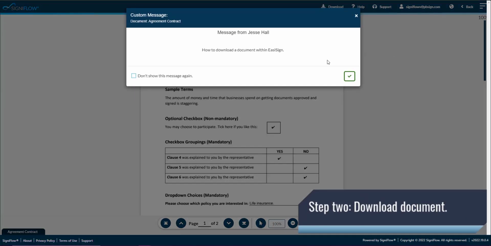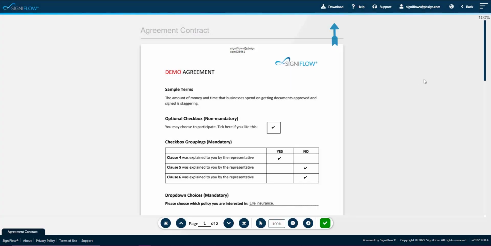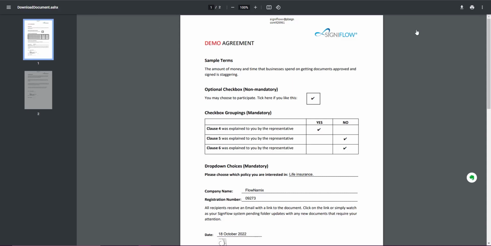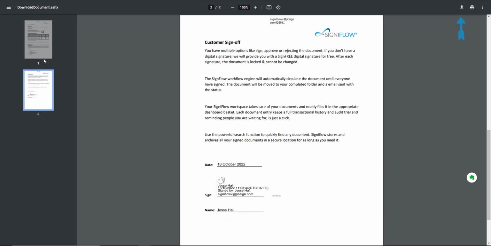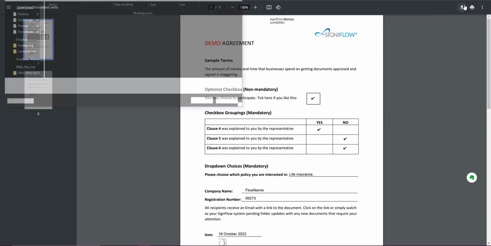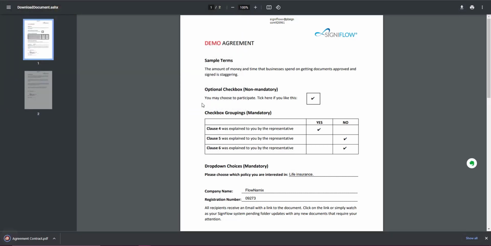Step 2, download document. Tap on the download button in the top navigational panel. You can also download the document by clicking on the collapsible menu in the top right corner. When the menu displays, tap on the download button. Another page will open displaying your document. To finish the downloading process, click on the download icon in the top right corner of the opened page. Now, just select where you would like to save the document and you're done.